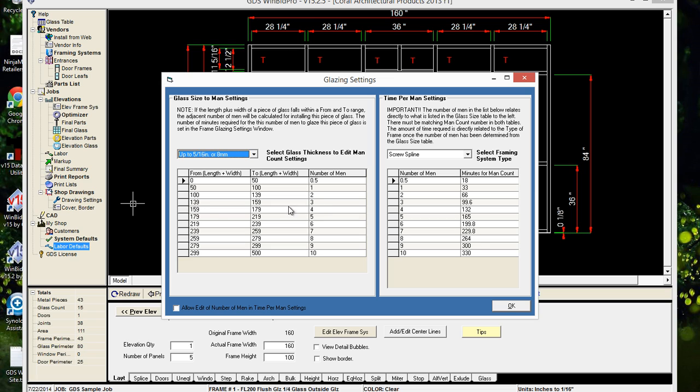So if we go down to here, any piece of glass that is greater than 139 and less than or equal to 159, it says it needs 3 men, which is just a way to reference the number 3 over here, saying that you need 99.6 minutes. So that could mean you do have 3 men, and it takes a total of 33 minutes for all 3 men to glaze that. Or it could be even 2 men, and it takes 2 men, divide that in 2, 45, 50 minutes to glaze it. But you're charging for 2 men, so that's almost a 100-minute charge.